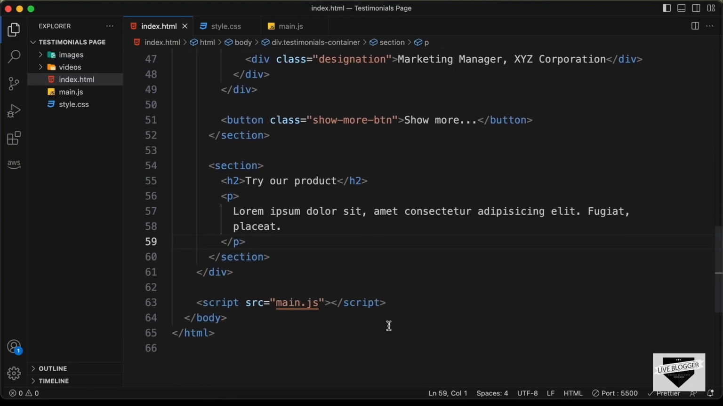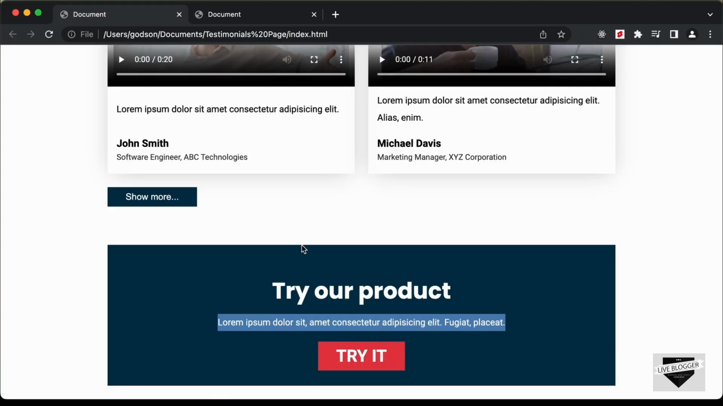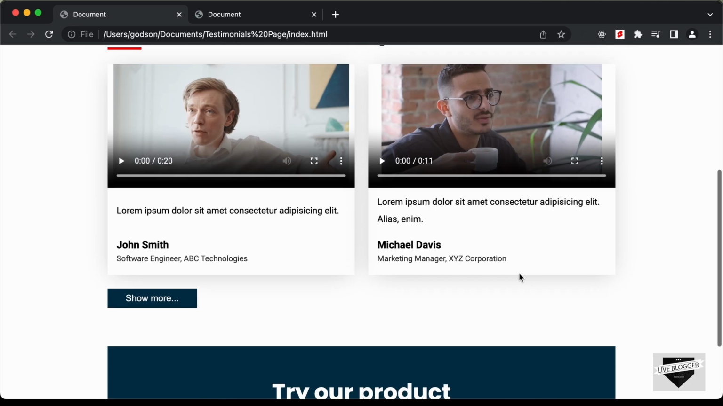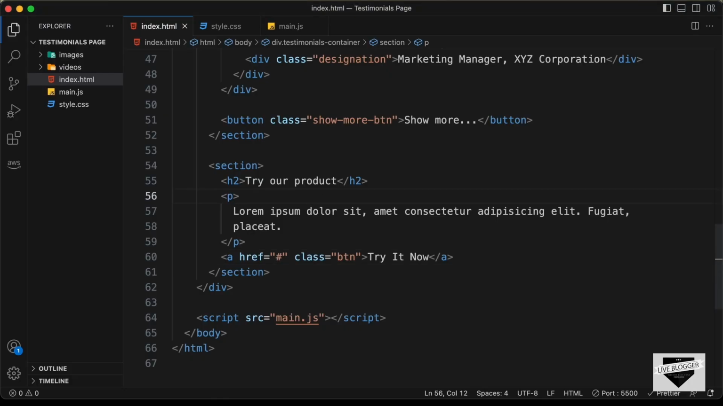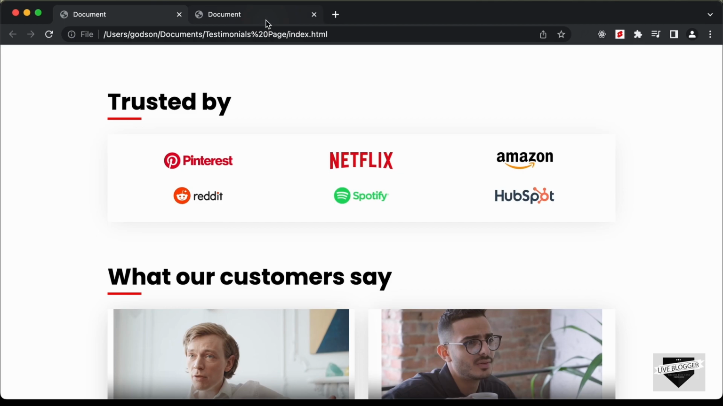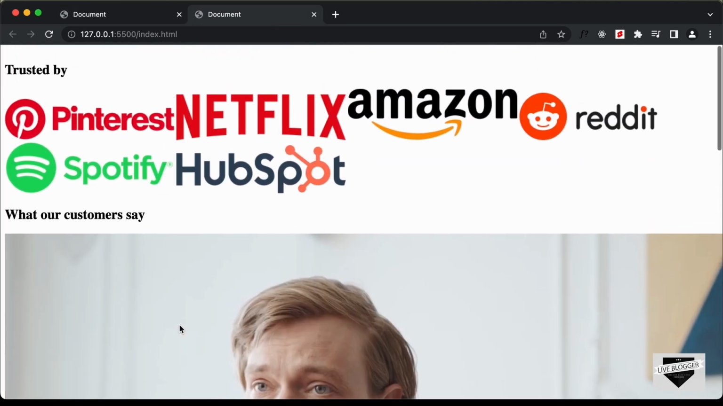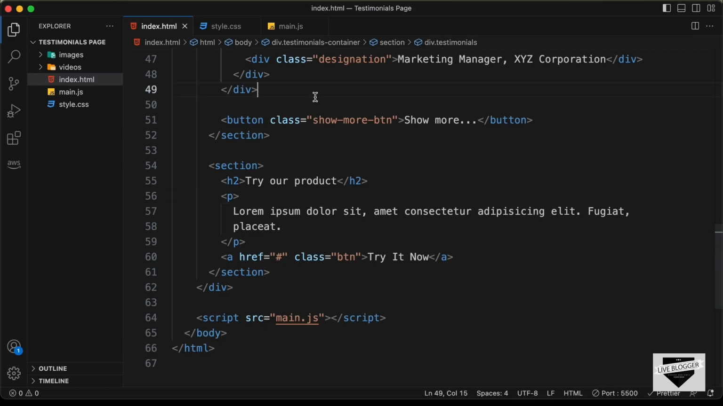And then lastly, we need to have this button. So for that, we'll create an anchor tag, and let's give it a class of btn. And here let's type try it now. And with that, we have completed writing the HTML of our design. So let's go back to our web browser, and here we can see that all the elements are displayed over here. Now let's go to our CSS and let's start styling this.